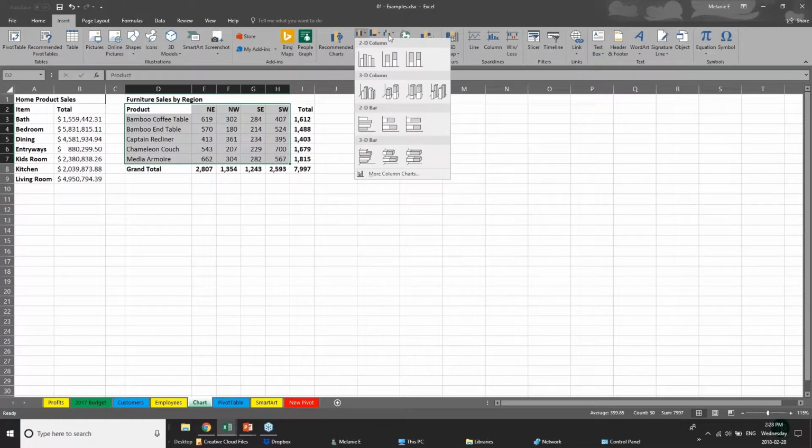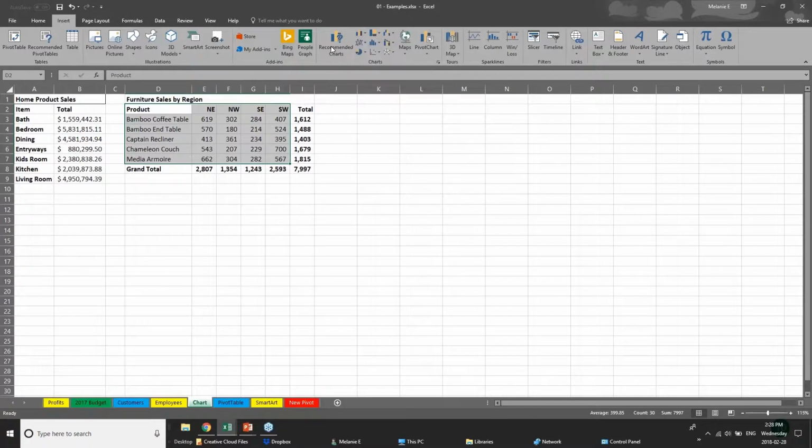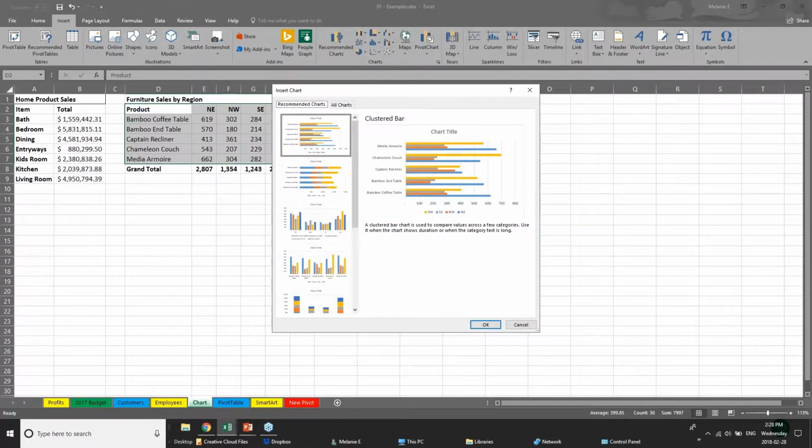There's bar charts, column charts, pie charts, whatever you'd like. But a feature with 2016 is that Excel has Recommended Charts. I love this because one of the most commonly asked questions people ask is, what chart? Because there's so many different charts. What chart should I use to best show my data?